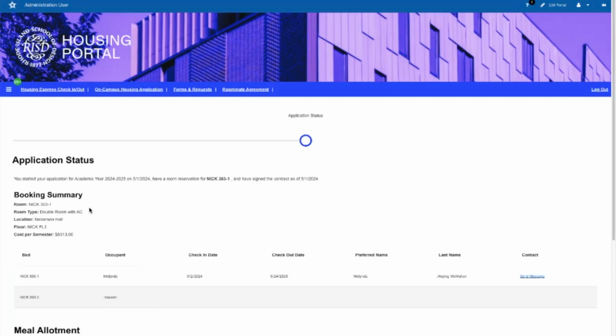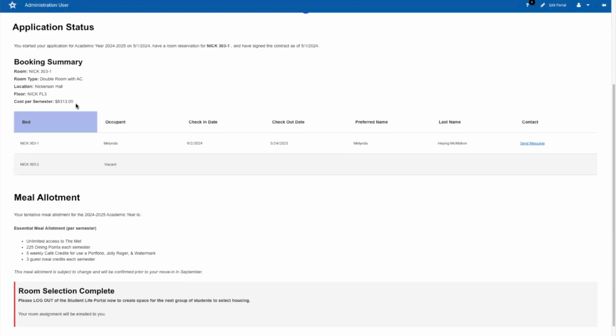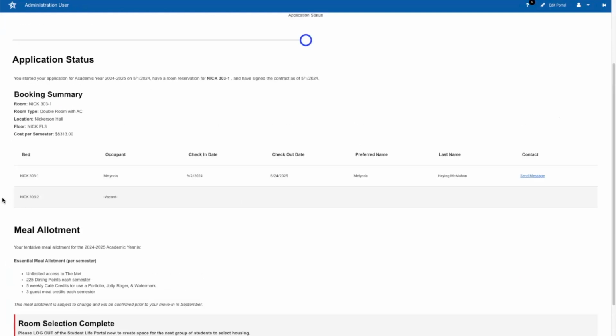And you'll land on a page where it is going to show you the room that you selected. It's going to tell you how much the room is for the term. And then it shows you a meal allotment as well. This is the anticipated meal allotment. This may still change. And then it's going to show you specifically the beds that were assigned for everyone.